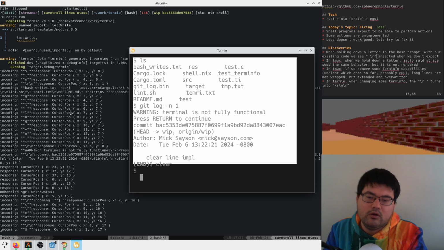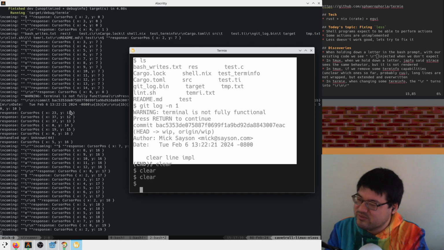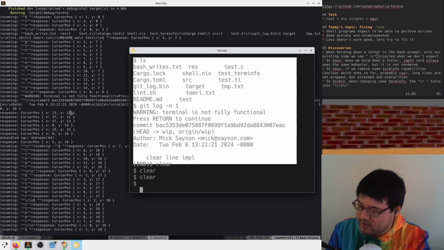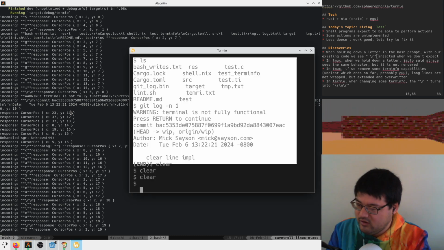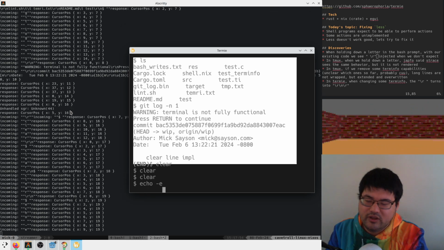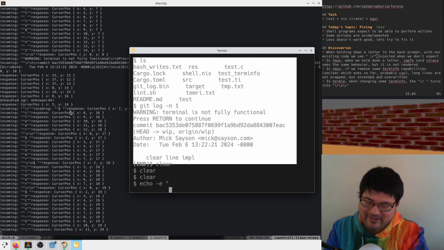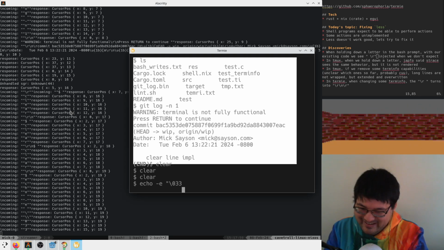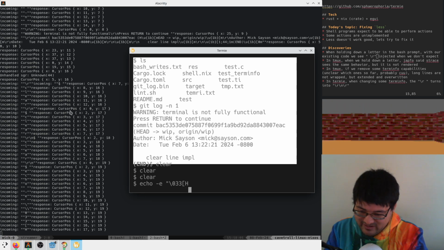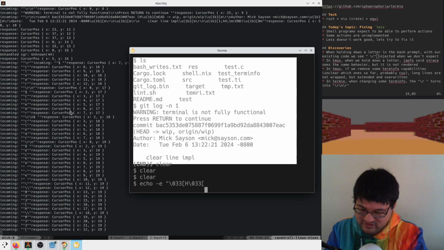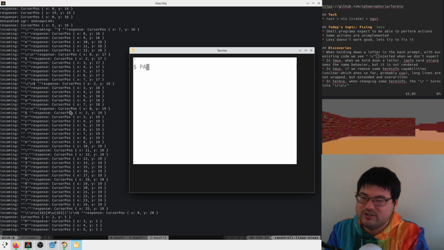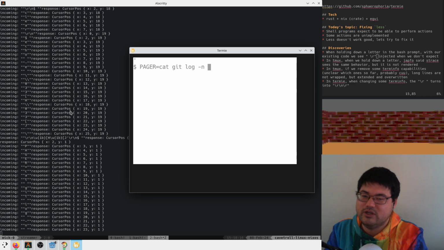Oopsies, clear. Oh, that's pretty funny. Clear doesn't work anymore because one of the terminal capabilities was that we should say what escape code to run in that case. So we actually need to do something more like echo -e escape code, go to the first line and column, and then escape code clear everything. Oh, we were close. Okay, there we go. Yeah. So we say PAGER=cat git log -n1.